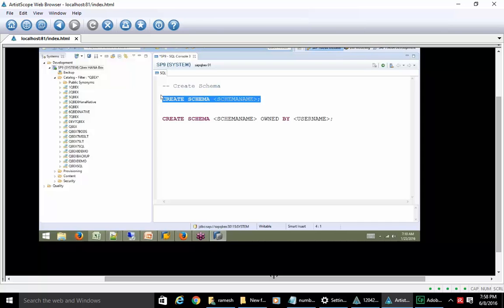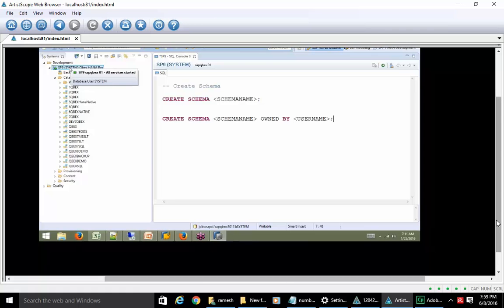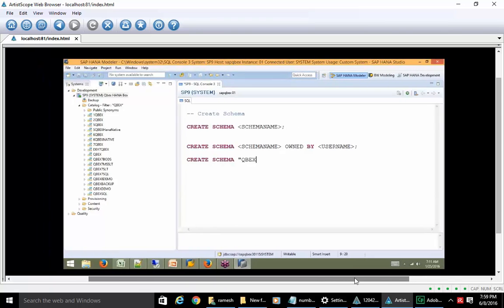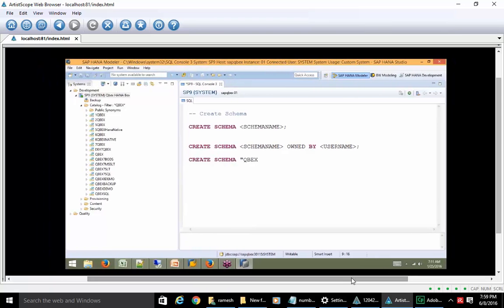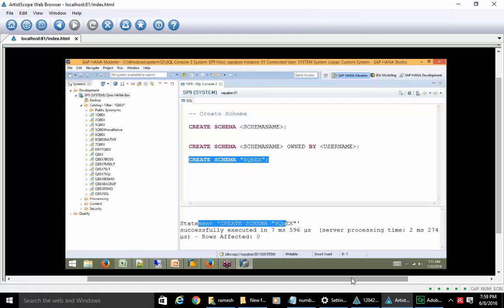But I've logged in with the system user, and I would like to create a schema which I will have access to. So I'm not worried about OWNED BY. So I'll say CREATE SCHEMA, and the name is 8cubics. Say 8cubics is my schema. So I'm going to use this schema. Select this and execute this. Now when I execute this statement, you get this information saying this statement has been executed successfully. It has taken so much time.